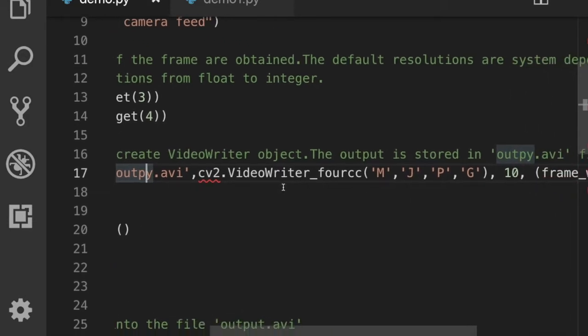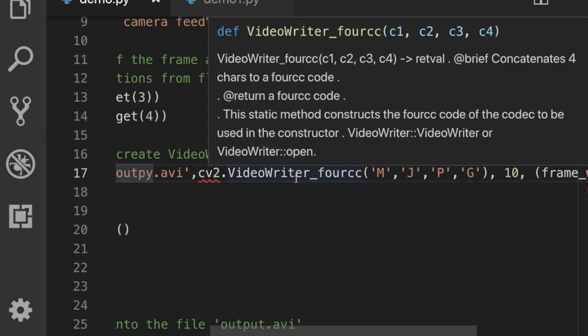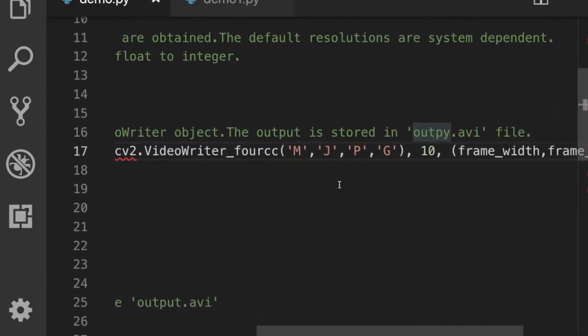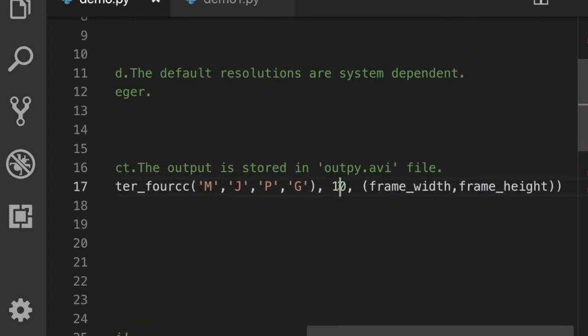Now the second argument is the 4cc code of that video. That means this is the codec supported by your platform's operating system. Whether you are using macOS, Windows or Ubuntu or similar, you can find the codec for each of these operating systems using the 4cc.org website. My platform is macOS, and it supports the MJPG codec. The third argument here is FPS, frames per second. I passed it as 10 here.